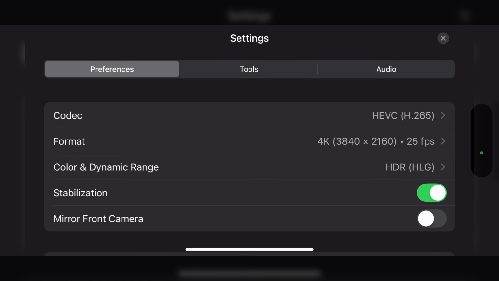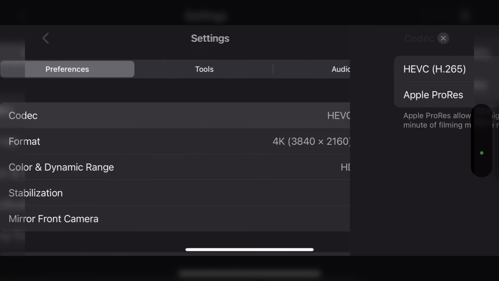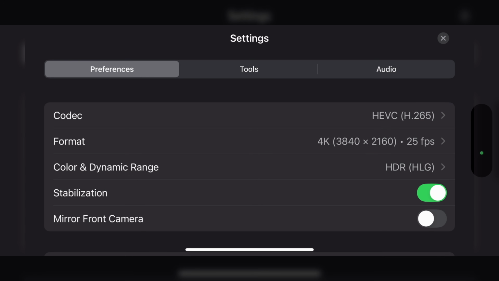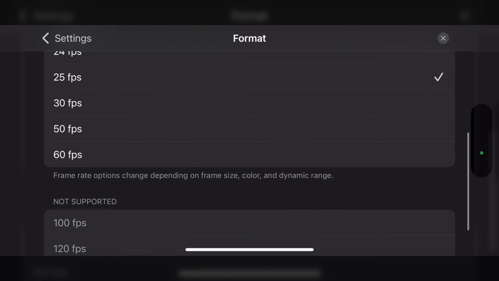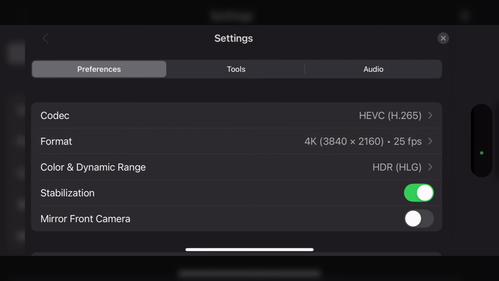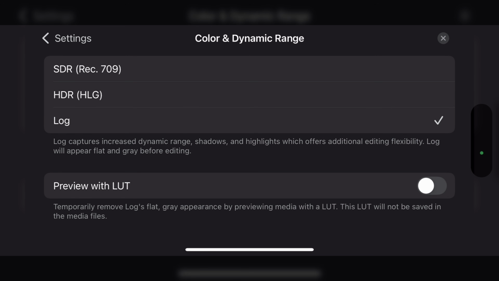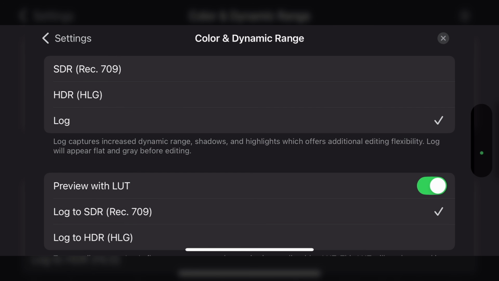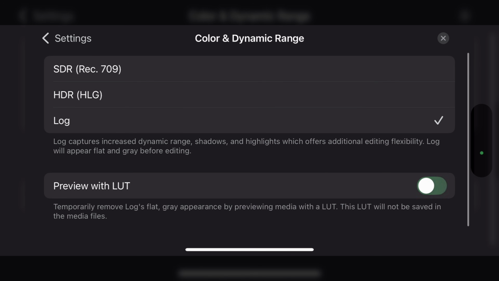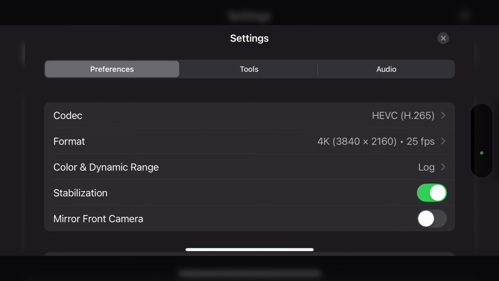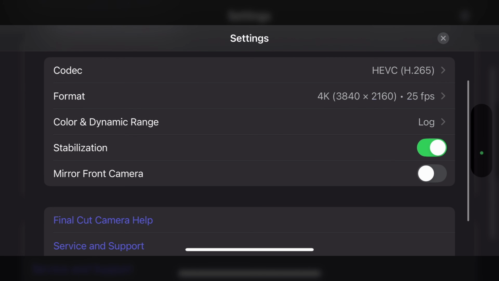If you dig a little bit deeper in the settings itself, under preferences, you have the possibility to choose a codec, the possibility to change the format, 720p, 1080p, 4K, and different frame rates, of course, which is more or less a standard that you would expect. Then, of course, color and dynamic range, SDR, HLG, or log file, which is also possible. Not much more possibilities, but should be enough actually to have a decent result.